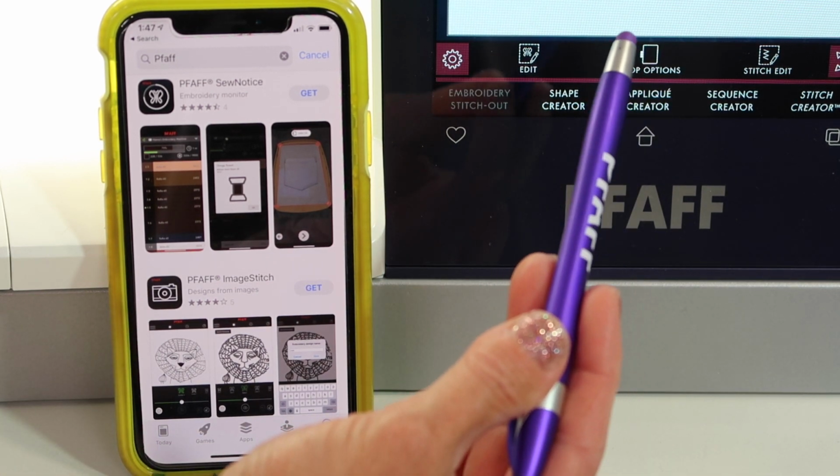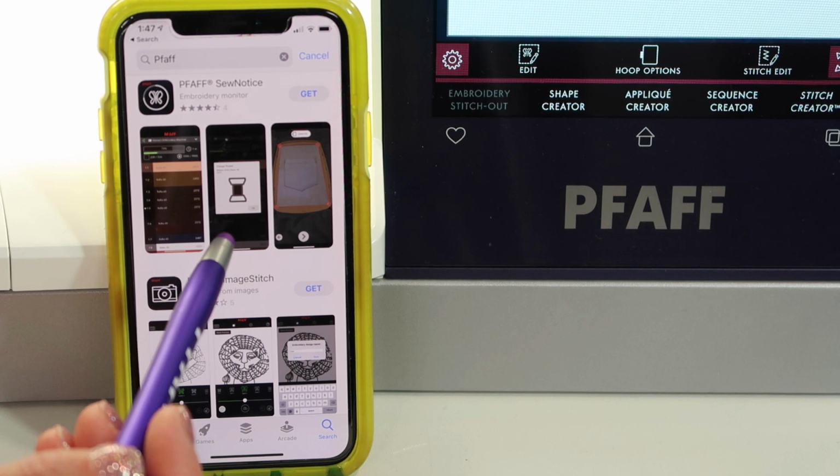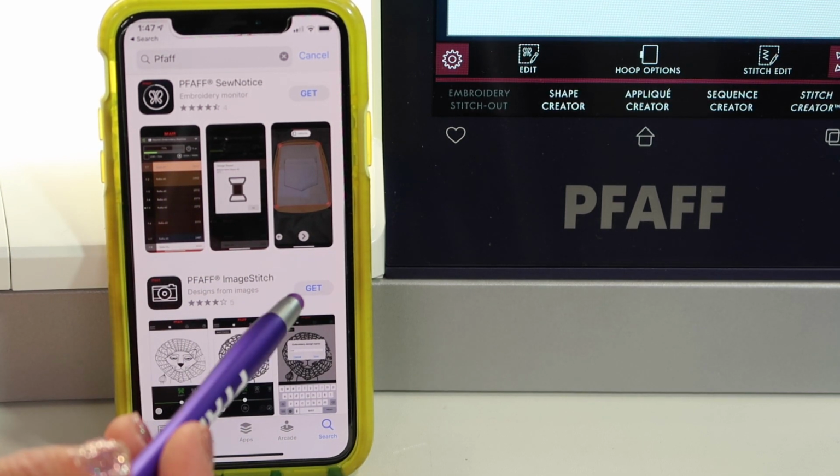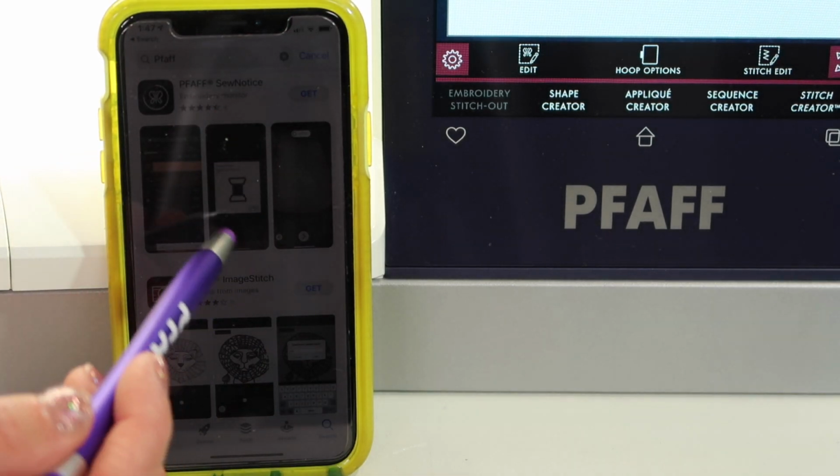So anytime there's a message on screen that stops the machine, that will pop up on your iPad or phone, whatever you have this app logged into.